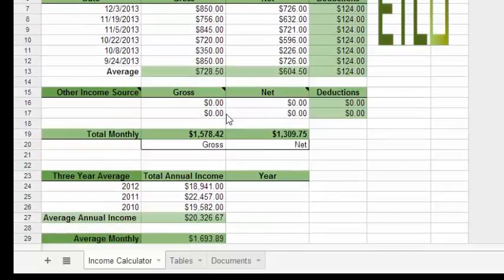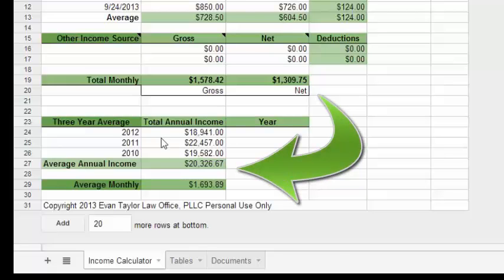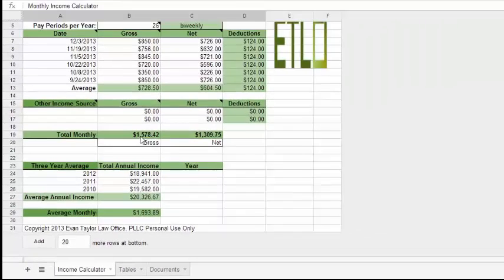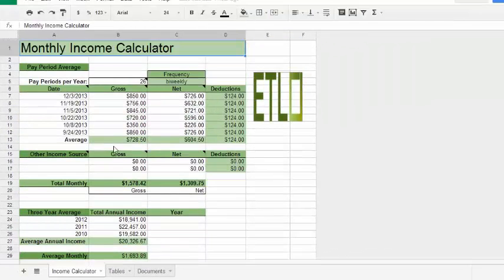What I've also done is entered in W-2 information for the last 3 years, and that's made an average as well, so we can compare the average monthly from the 3-year average to what the average is just from the last 6 pay stubs. It helps us check and make sure it's making sense. It's sort of a sanity check.